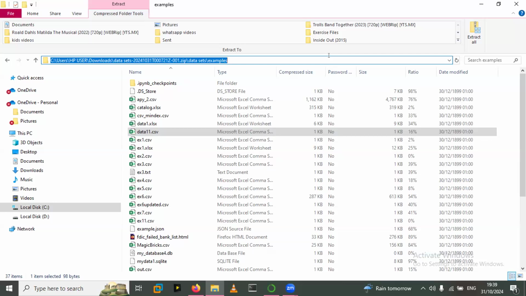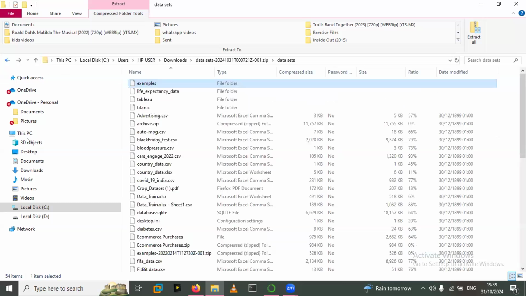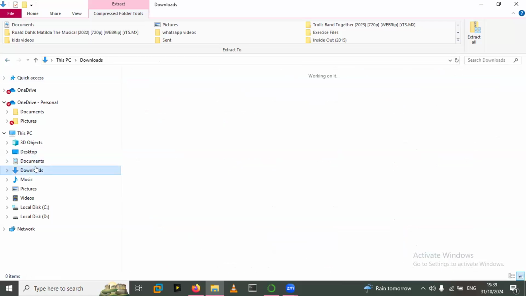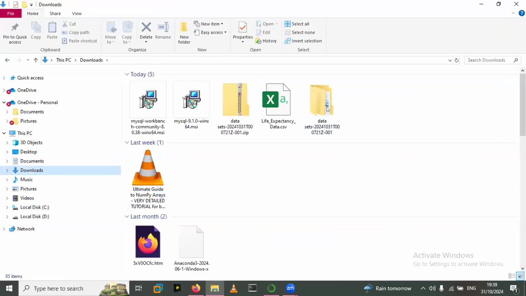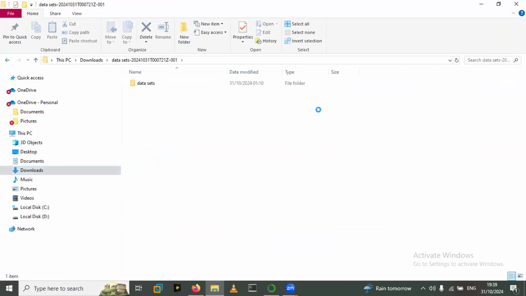Oh, are you sure you did not unzip the file? Go back to your downloads. I can see it down here. Click there. I unzipped it. Okay. Can you open this file? Open the one that's unzipped. That one, yes. Open dataset.